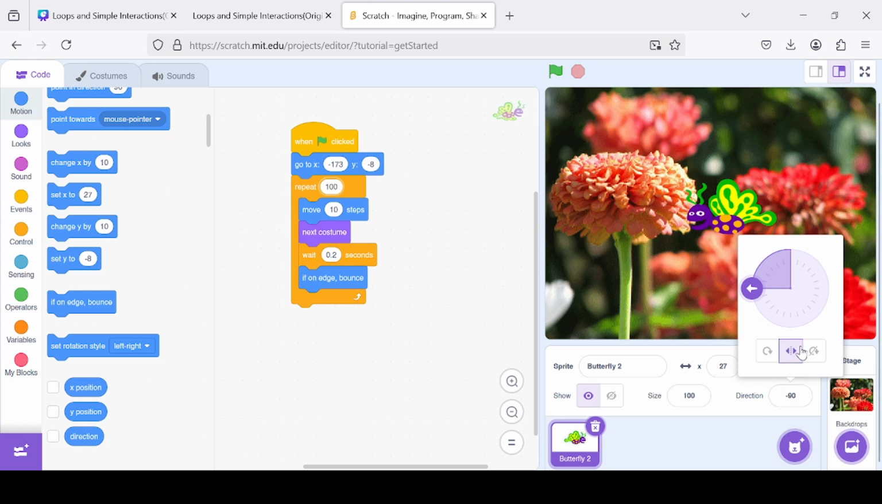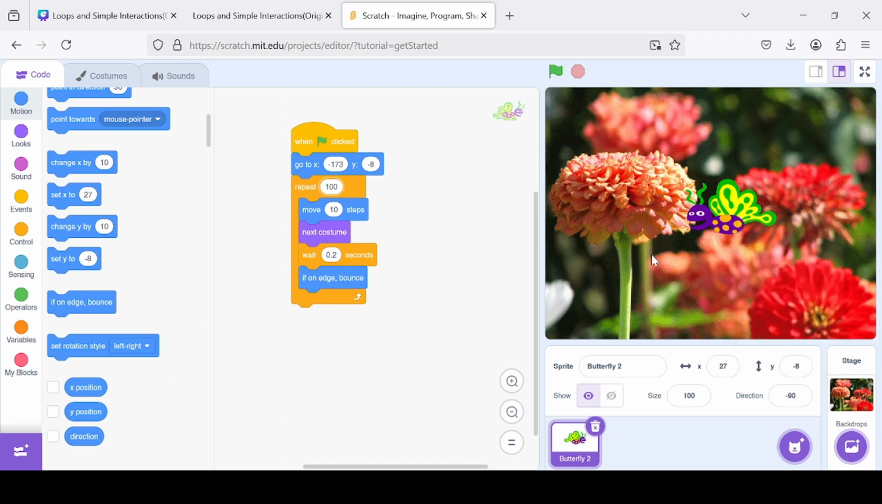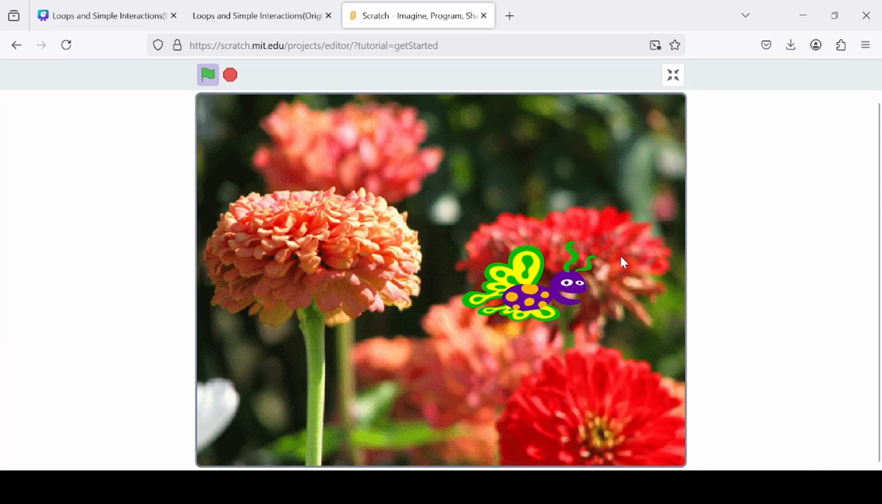Did you see what happened? Once I clicked on it, the butterfly flipped and it turned to the position it's supposed to be. Okay, so that's how you change your direction and you change your sprite too, to turn the way you want. Okay, let's play. All right, you can also expand this to get a better view of our project.